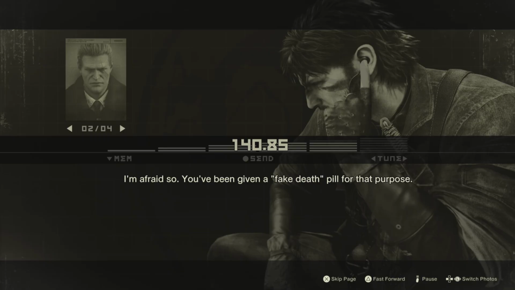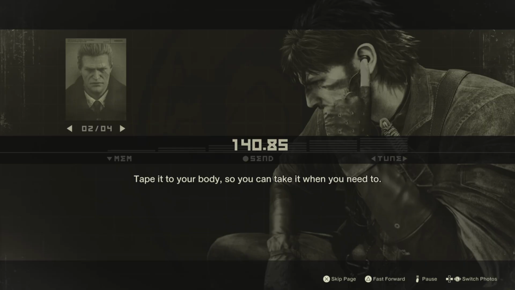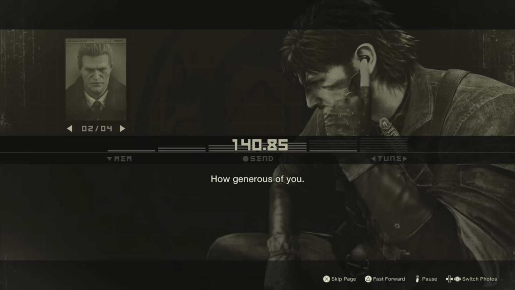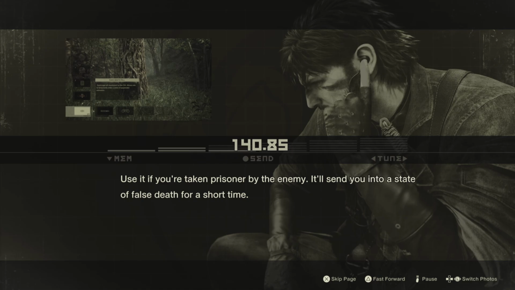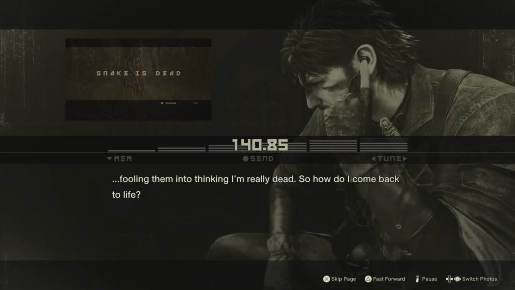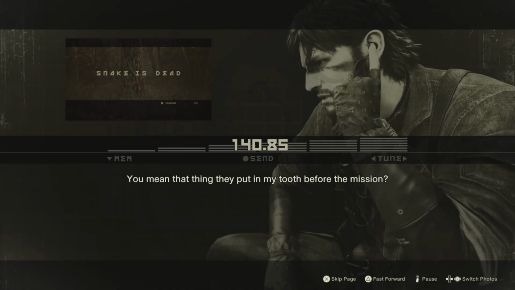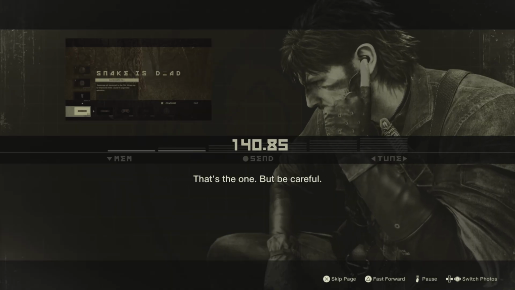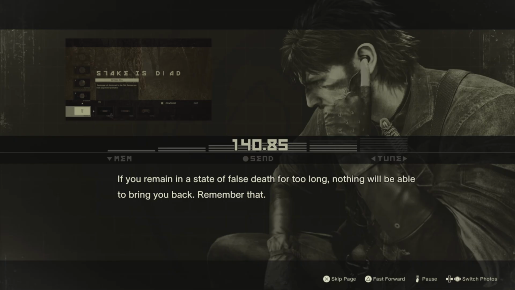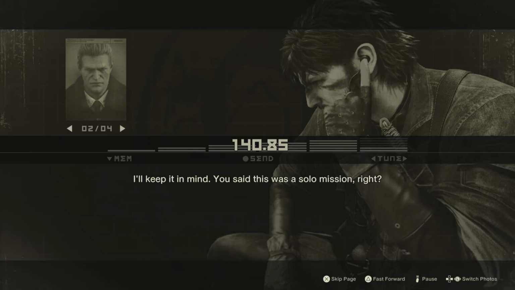I'm afraid so. You've been given a fake death pill for that purpose. SIS guidelines stipulate that soldiers on covert ops like this one be issued a potassium cyanide capsule. Tape it to your body so you can take it when you need to. How generous of you. Use it if you're taken prisoner by the enemy. It'll send you into a state of false death for a short time. Fooling them into thinking that I'm really dead. So how do I come back to life? Just take the revival pill. You mean that thing they put in my tooth before the mission? That's the one. But be careful. If you remain in a state of false death for too long, nothing will be able to bring you back. Remember that. I'll keep it in mind.